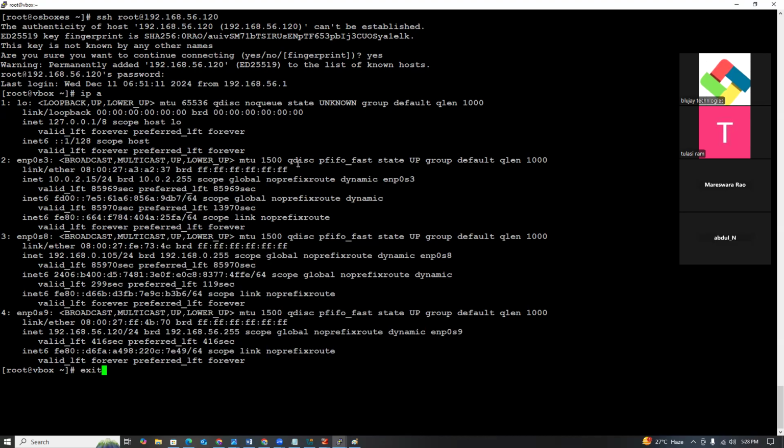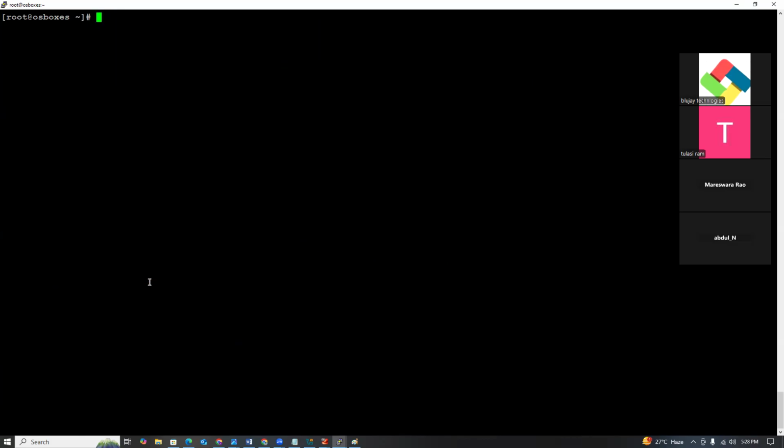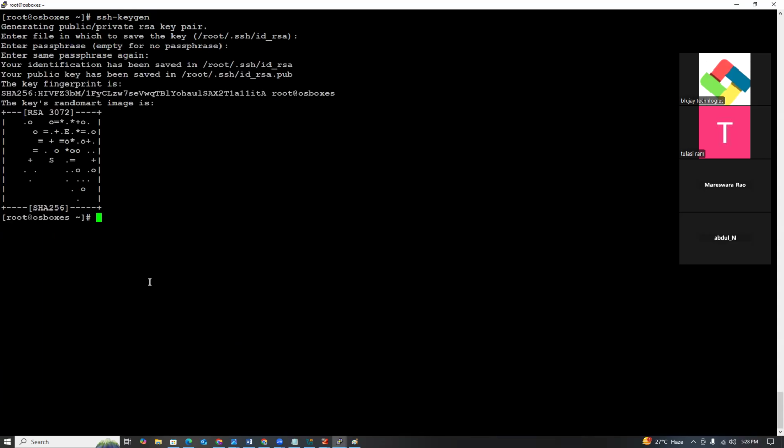So how can you exit this server? Now, what is the IP address of this server? This is the original server, 119. So how can you create the passwordless authentication? You can create it by using the ssh-keygen command. Just ssh-keygen is the command.